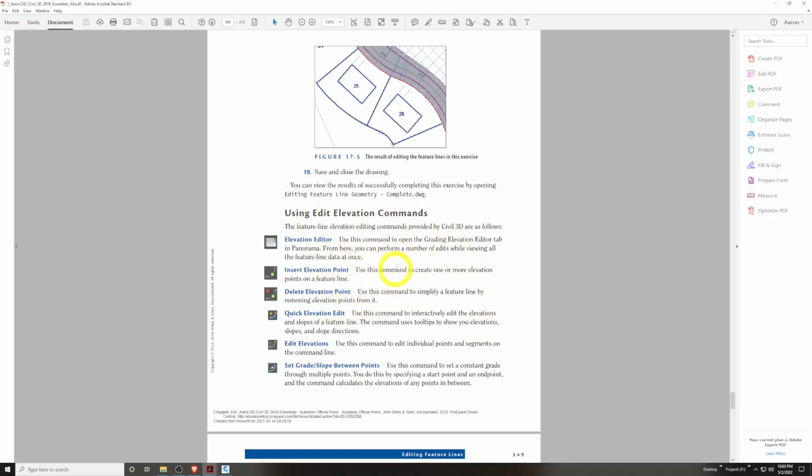Now we're going to learn more about our elevation editing commands. Our elevation editor is a vista, much like all the panoramas and vistas we've been seeing, that gets really surgical in a tabular format. We have insert elevation point, which lets you create one or many elevation points on a feature line at exact increments and various things, which is very handy if you're trying to make some data to build a good break line. We can also delete them in the same fashion.